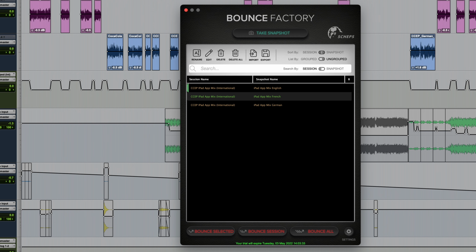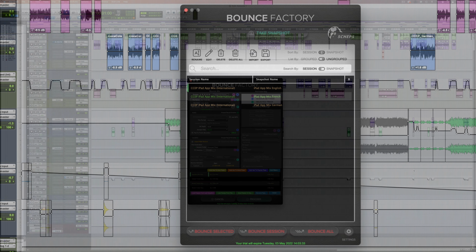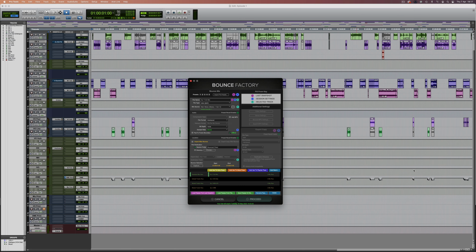That's great, and Bounce Factory automated all of those processes, meaning I didn't have to sit here at the computer. And actually, while I was making this video, Andrew got in touch about some new features which he's just added, so let's take a quick look at those now.